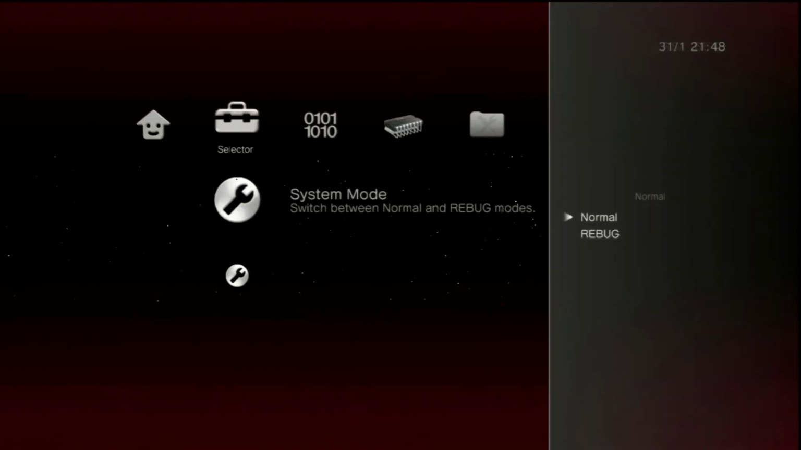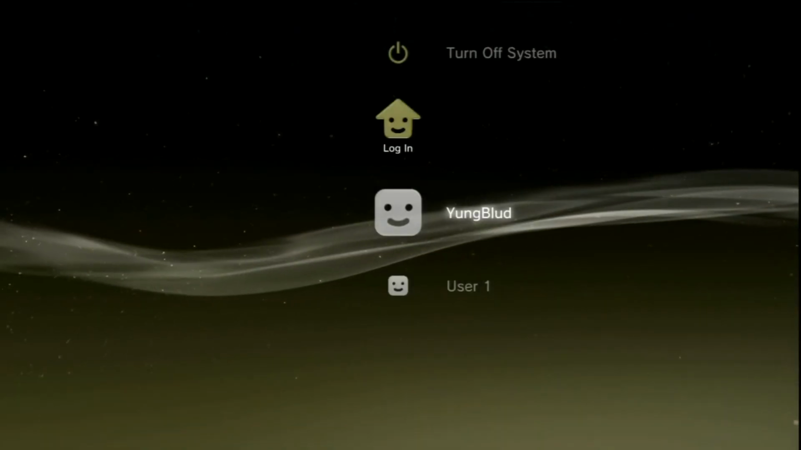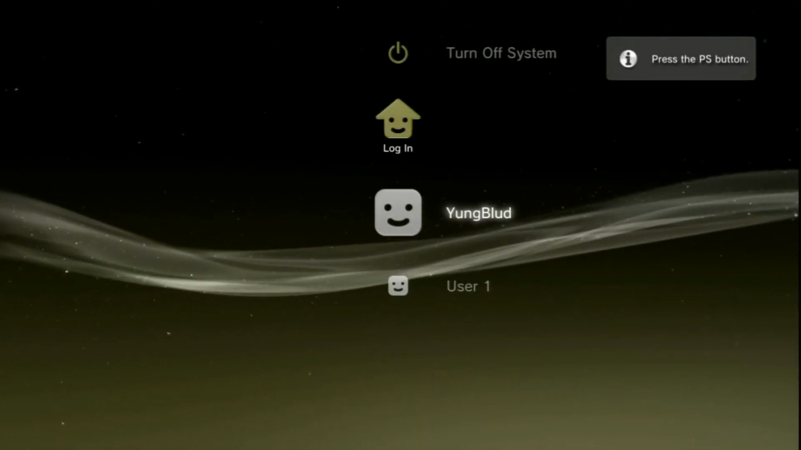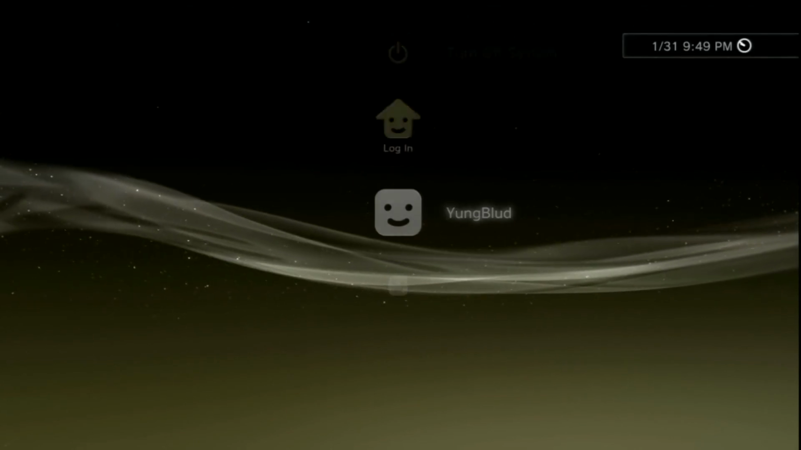And to tell you what Rebug mode is, it's easy, because all it does is enable your PS3 to bypass Sony's PSN tokens, or whatever you call them, by getting on PSN without having to update. But as of right now, Sony has patched 3.55 from being able to access it. You're going to have to wait for an update. I'll make a video on that.